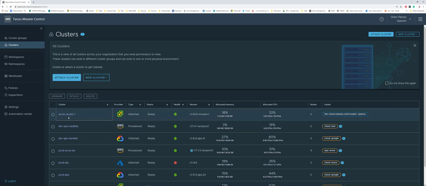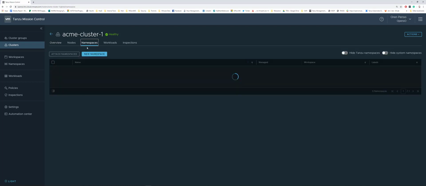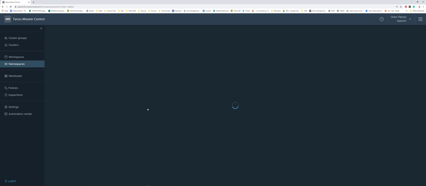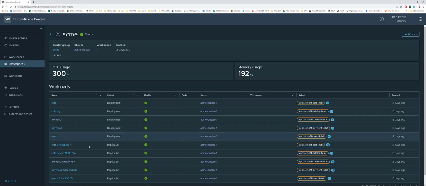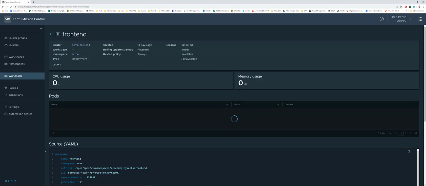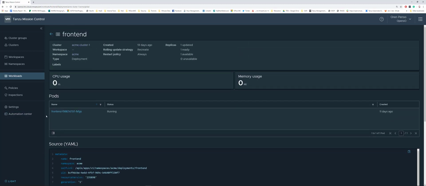Now you can see Acme cluster one. So that's the cluster that I've demoed. And if I click that, you will see different operational information on that cluster. So you can see it's vSphere, that's the version of Kubernetes, the number of worker nodes, and the health state of Kubernetes. And you can see the health state of the agent of Tanzu Mission Control. Now, if I go to namespaces and click on the Acme namespace, just like I've shown in the demo, I will see the different deployments and replica sets that are inside of that. And if I click on front end, let's say, I will actually see the YAML file that was part of the declaration of the front end. So I can, from the operational side, see everything that I need on the cluster.